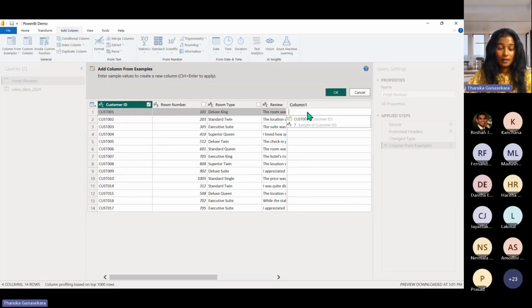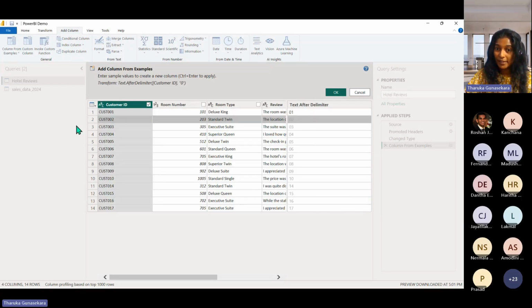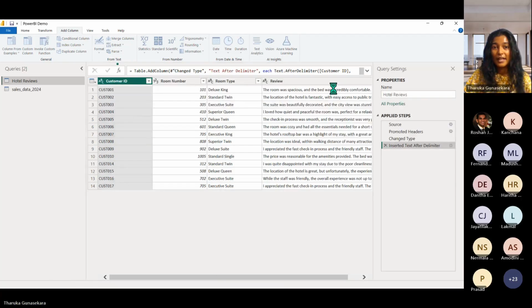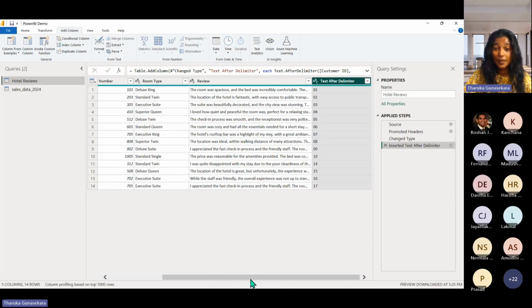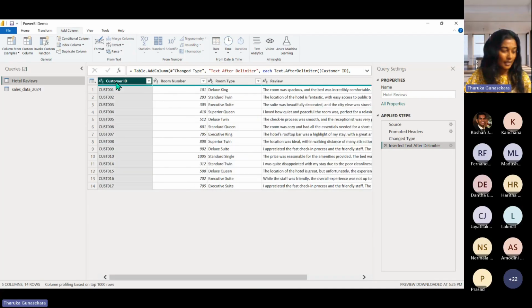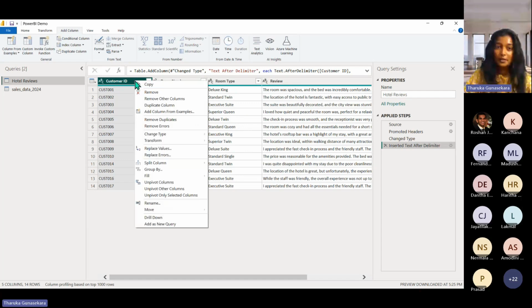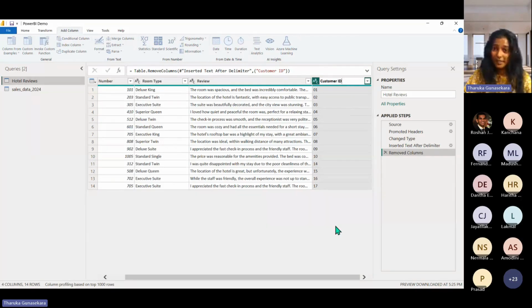So I'm going to add an example value, the last two digits, and sometimes you might need to add some more values, but this time Power BI recognized that I needed only the last two digits and created the column for me. Once you review, you can just click on OK. And now I'm going to remove the previous customer ID and replace it with what I have right now. So it's quite easy.